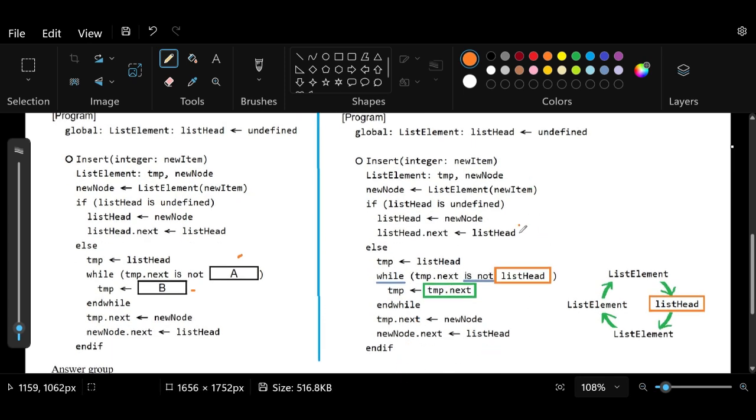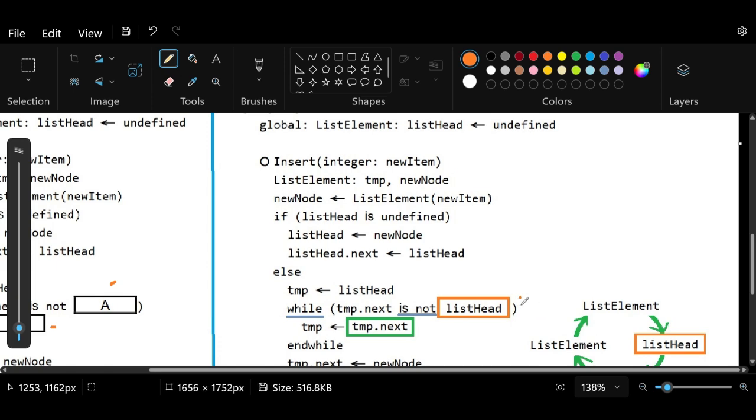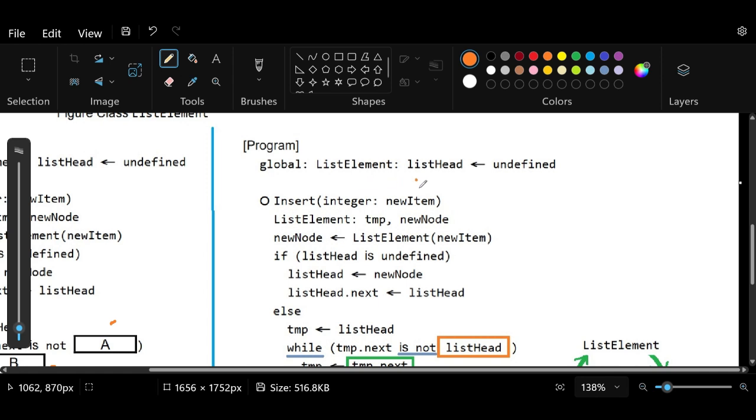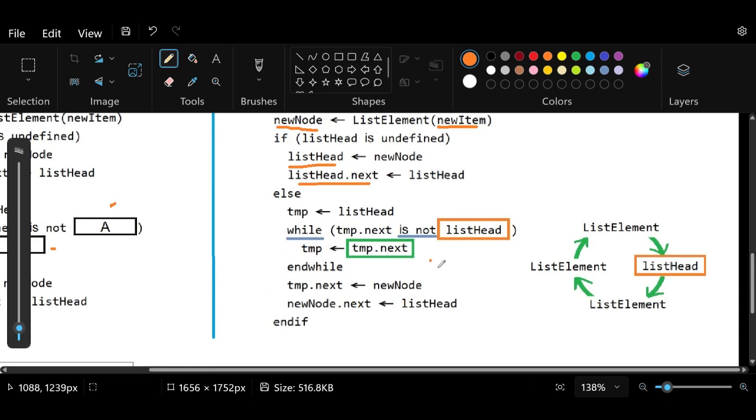Okay, let me make this larger. So the program gives us a list head which is currently set to undefined. The function is insert, and what we need to do is insert a new item. If the list head is currently undefined, we're adding a new item, then the new node is going to be the list head. And because there's no other element yet, it's also the one next to itself. Now if we're adding another item, then we go to this part here, and the answer for blank A is list head, and for B it's temp.next.